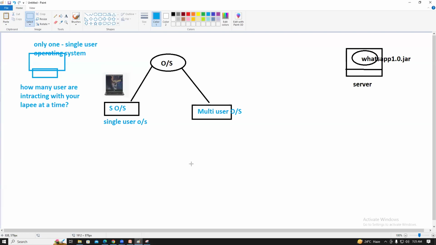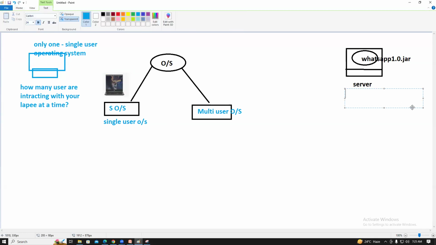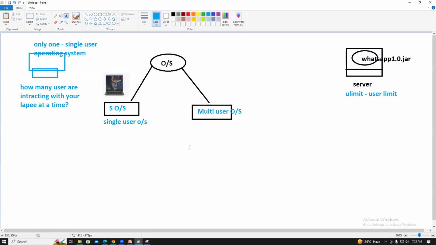So multi-user operating system, guys. Our applications, our website, are deployed on the servers because of a multi-user operating system. We need many resources, big resources, and multi-user. How many people are connecting to Facebook at a time? Lakhs of people, right? So we can set the ulimit, guys. I will tell you what ulimit is later.